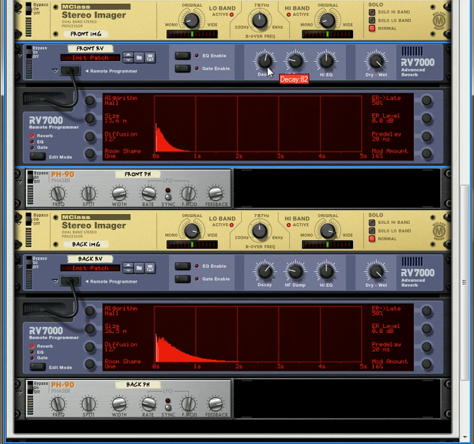What we're going to do for the decay is reduce that down. We're going to keep the high frequency dampening. We're going to raise that up a little bit. And the high EQ, we're going to bring that down a little bit.